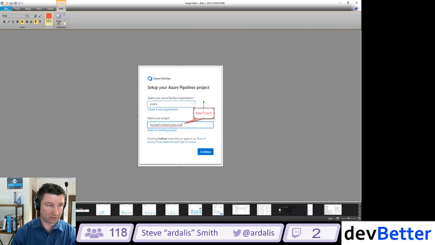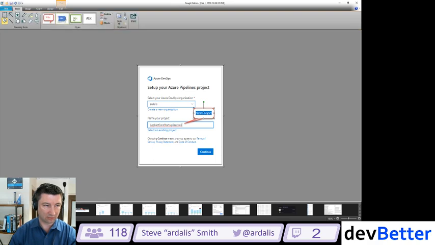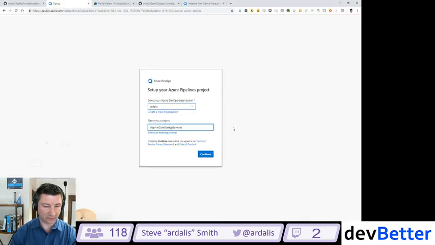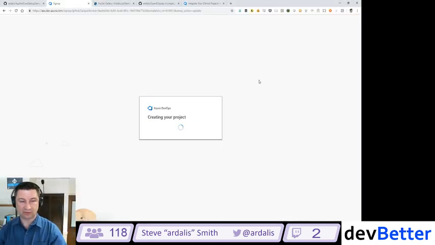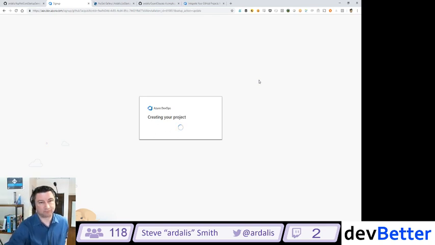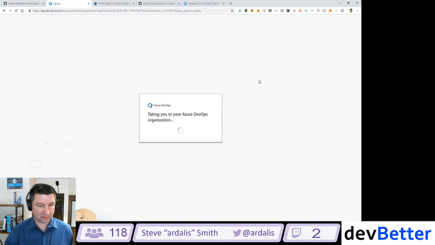That is a new project. That can be green, and the outline can be green. There we go, and that's good to go. And we'll continue. Alright, so now it's creating our Azure DevOps project. This part takes a second.